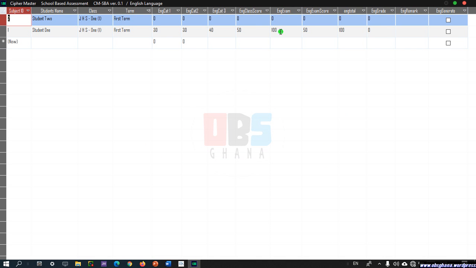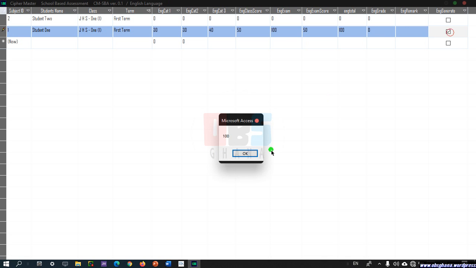Exams 100, 50% scaled. 50 plus 50 is 100. Now that we are done, we can click generate, and 100% mark has been generated, meaning the total grade is 1, highest. We can move on to student number 2.